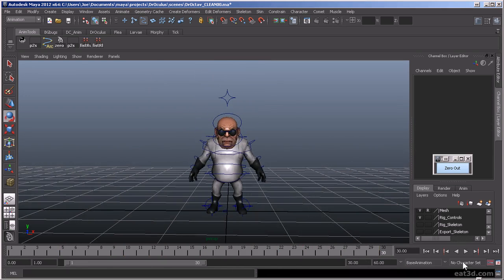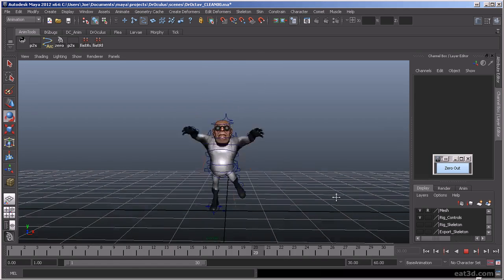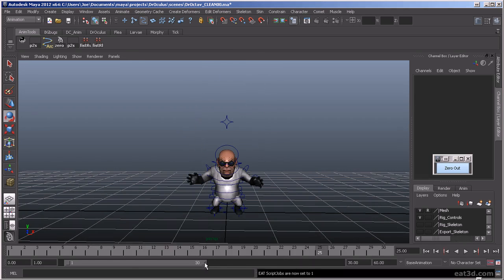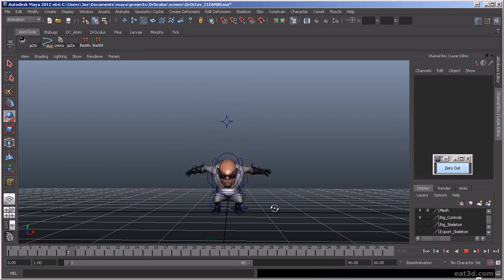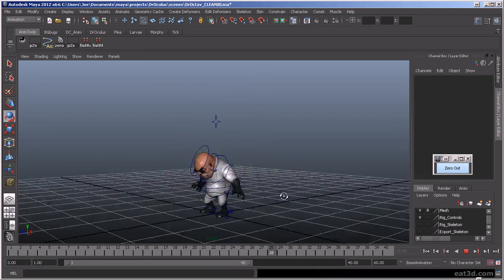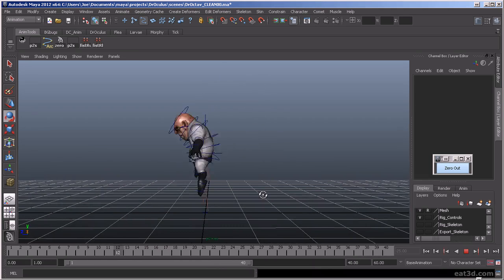Now if we play this, again, the timing's not quite there. Give it a hold at the end for like 10 frames. You know, it's a start. It's a good starting point.